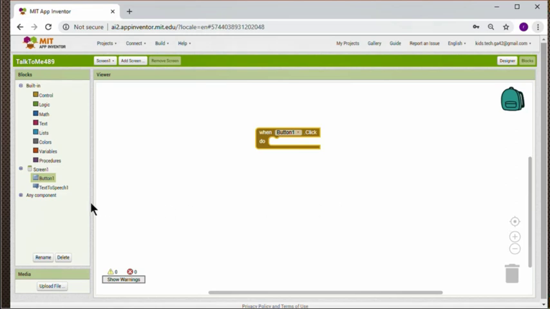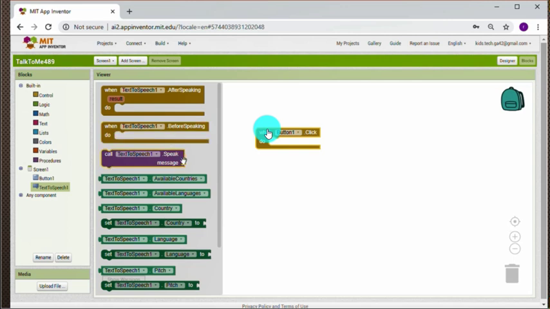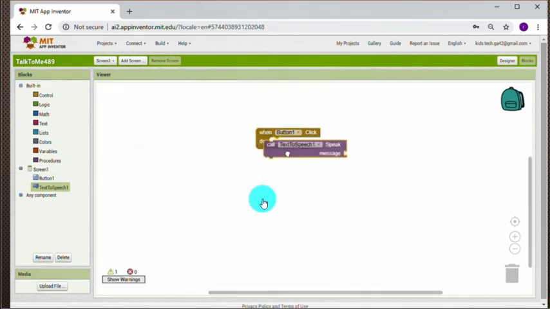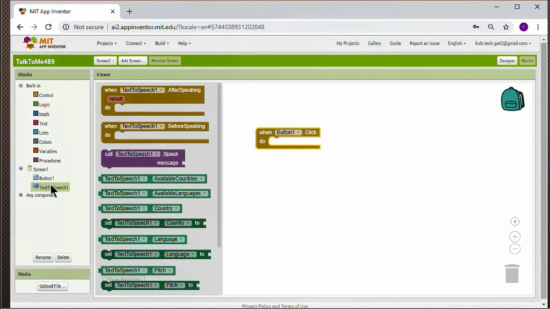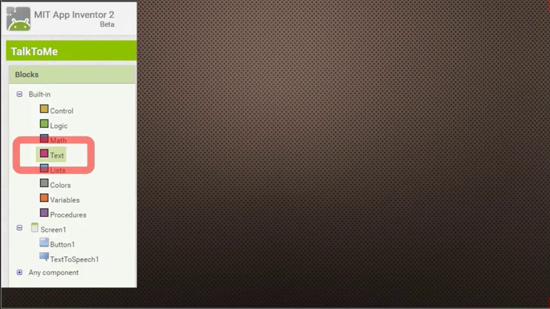Our next step then, think about what we've done. We have a button. Great, the button doesn't do anything. We just gave it some function. Now, when I click on the button, it will speak. The problem is it has nothing to say. We want to give it the option of saying something.